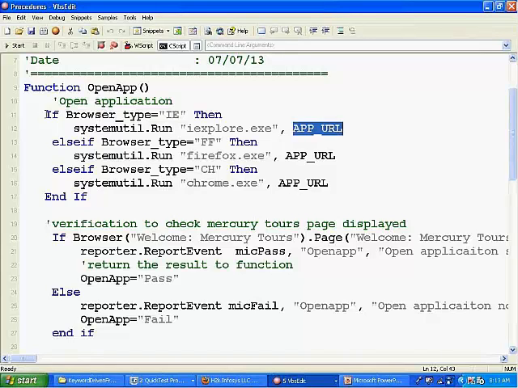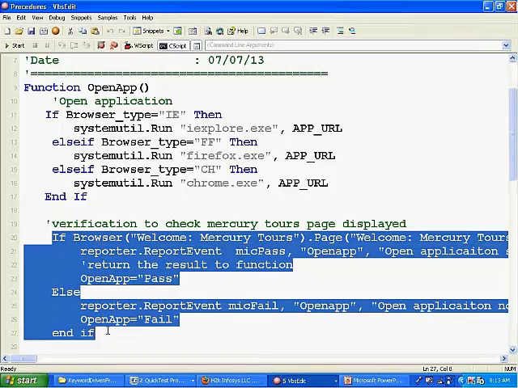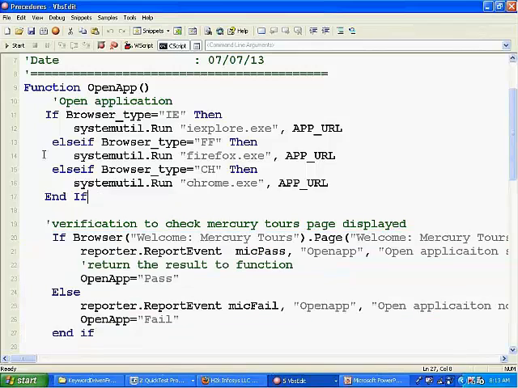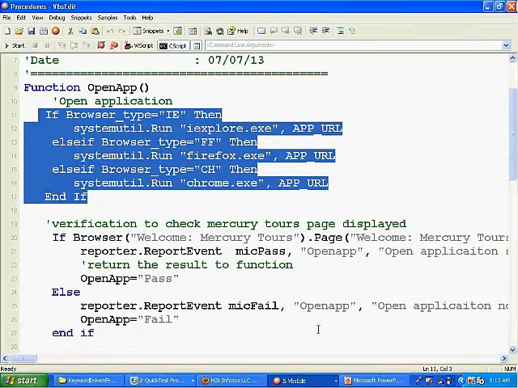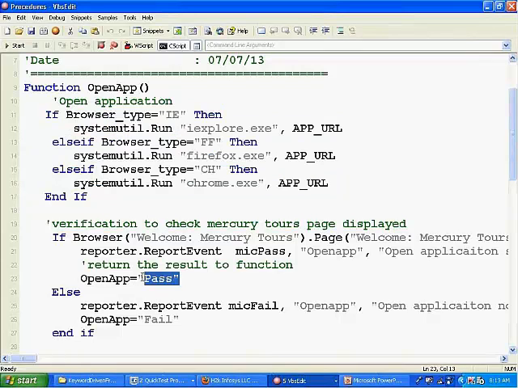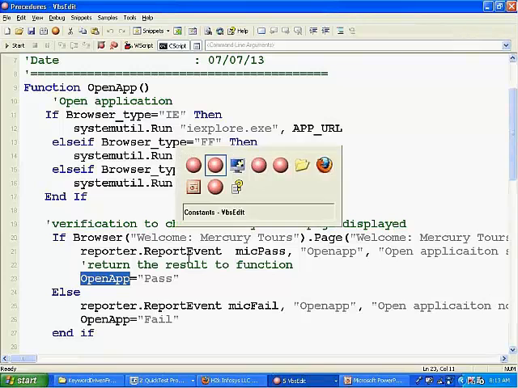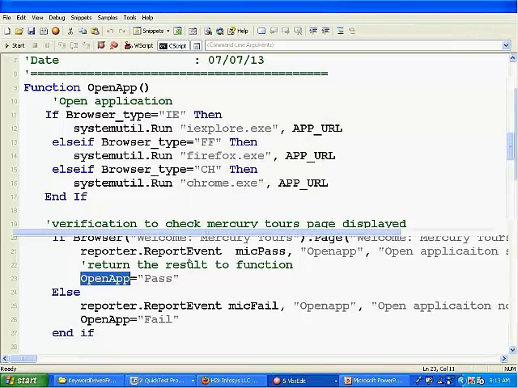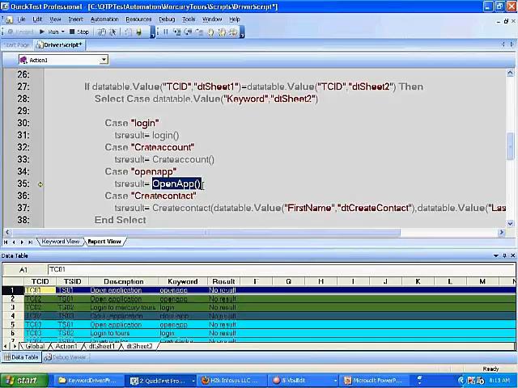Once this condition executes, then it goes and checks the verification part again. After it opens this application, it checks whether that particular page exists or not. If it exists, then you're going to write the result pass to this function name. Because this function name is going to return the result, right? Pass or fail.